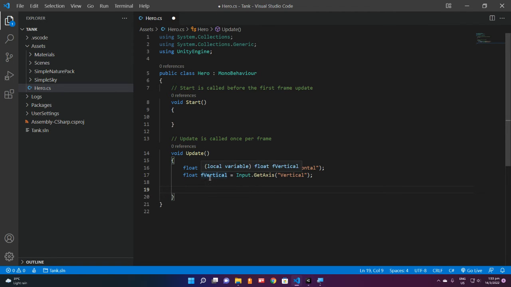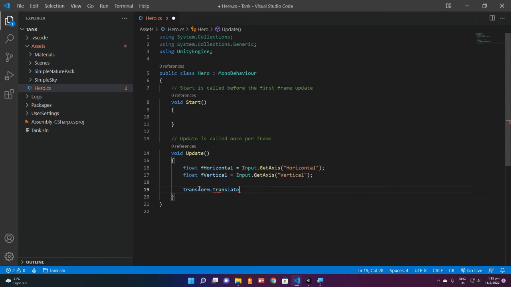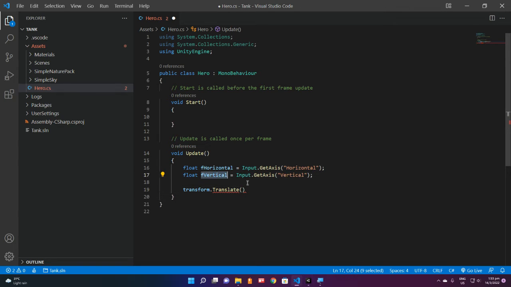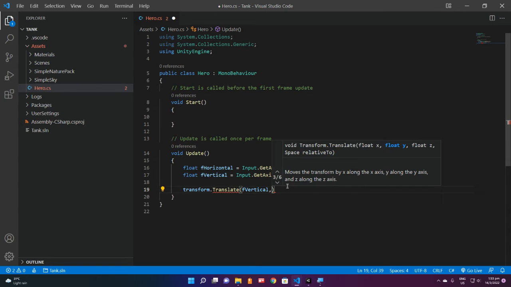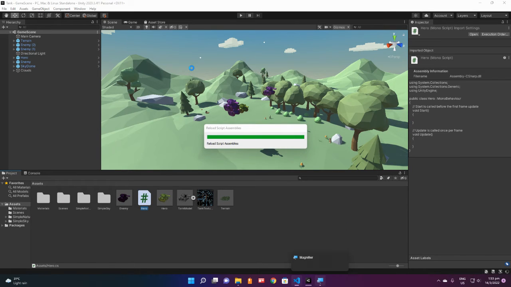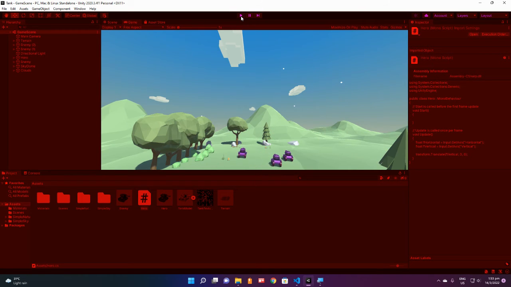So what I'm going to do now, I'm going to use transform.Translate, and the first one we'll put in the vertical, followed by 0 for y and 0 for z. And let's give it a try. Back here, now if I were to press the keyboard, let's see whether it moves my tank. Oh, you can see it moved very fast. Don't know where it went already.